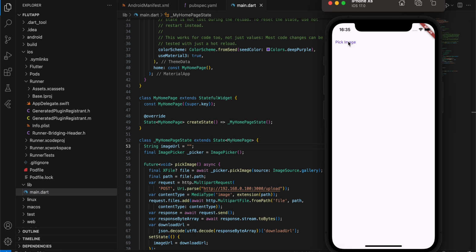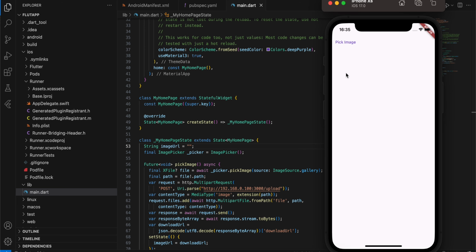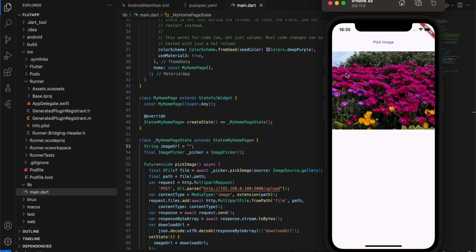If I click on it, it will ask you for permissions for the photo library. I have already granted it. And if I pick any one of these images, it will connect to our Node.js application and send that image to our server, upload it to the AWS bucket, and then give us the image URL back. And here you can see I am displaying that inside an image view. So yeah, let's get started.